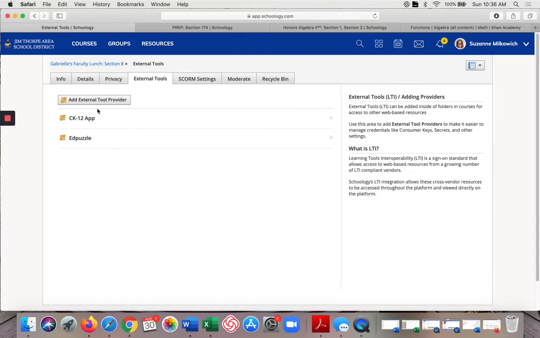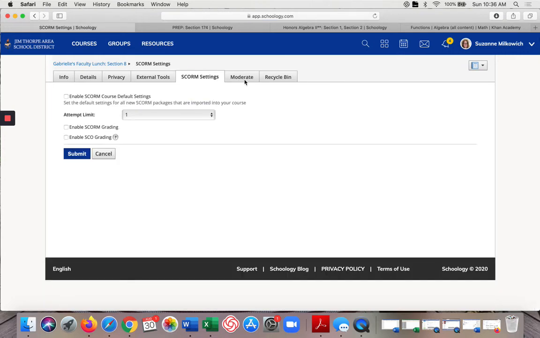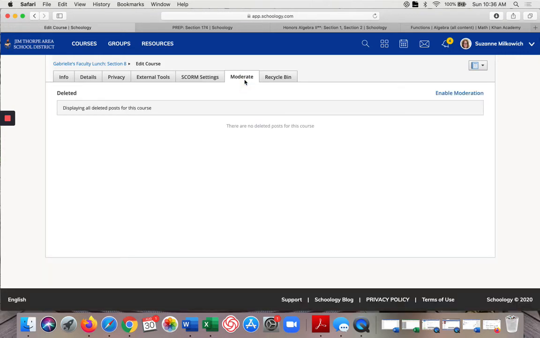This tells me the external tools. We have a CK12 app and an EduPuzzle. I could add an external tool provider if I had one that I wanted to add, and this is where I would go to do that. I don't do these at all in my class, so I don't actually know what SCORM settings is. I have no discussion boards, so I don't have anything there.